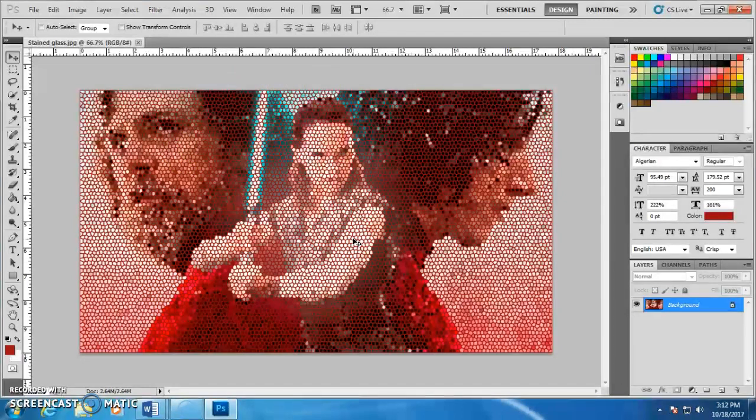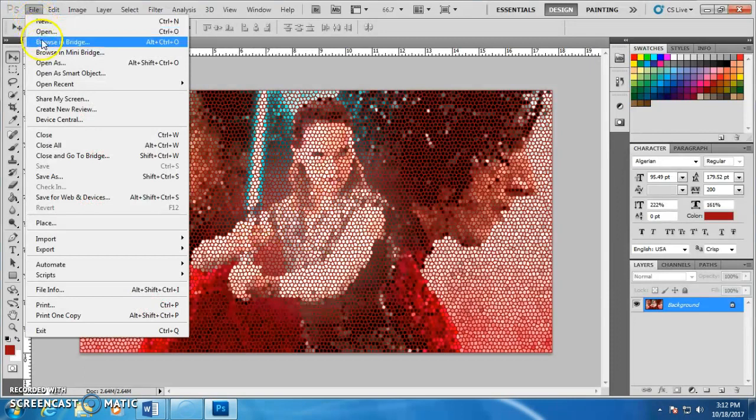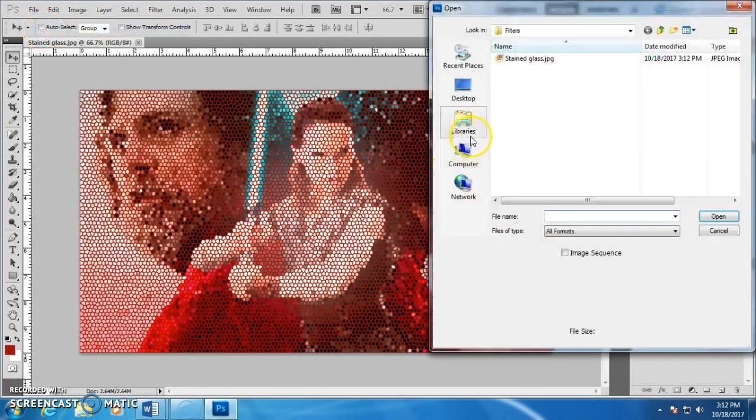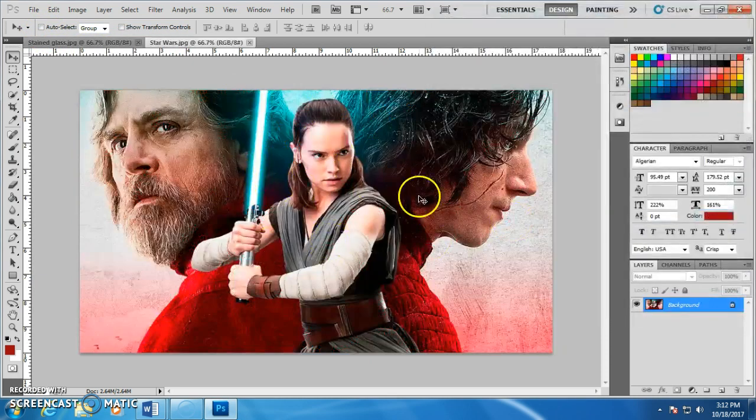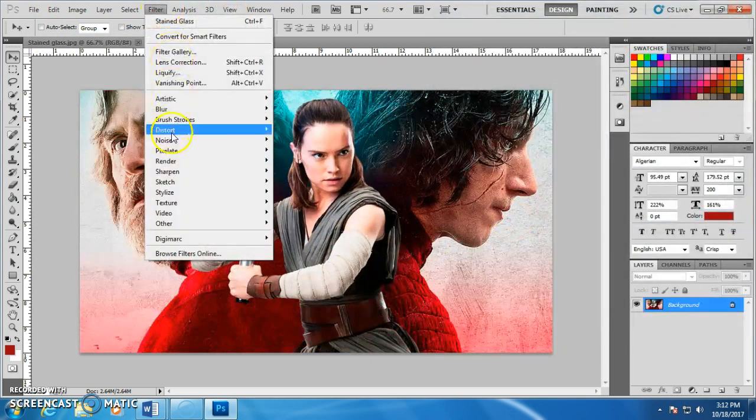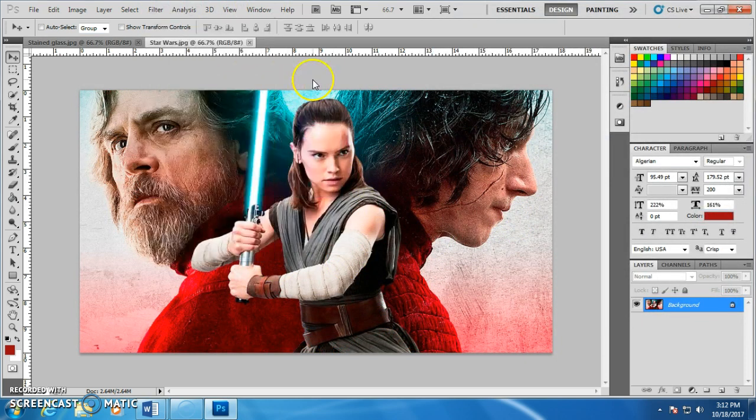So if I hit Control Z, it's not going to do anything because I just saved this file. So I would need to reopen my Star Wars picture, and I would have to go back and find that in my home drive. And then I can go back to Filter and then pick a new one and repeat the process. So again, you're doing 10 of these, saving them, putting them in a slideshow, and submitting them on Google Classroom.